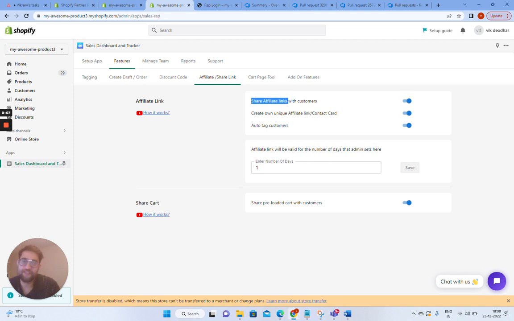So basically, the affiliate link is a standard affiliate feature where the affiliates share their link with customers, and if customers use that link to place an order, we track that back to the affiliate or the rep and assign the correct commission. We also have a couple of advanced plan features here, which I'll go over.